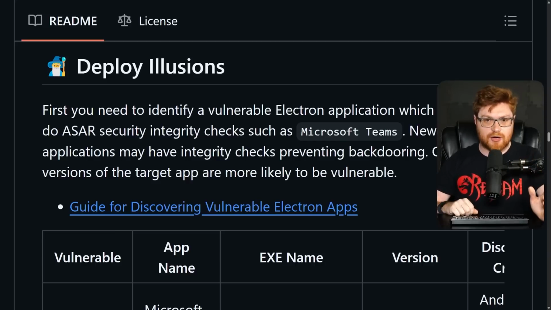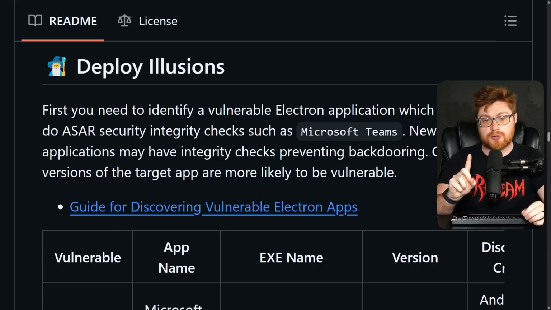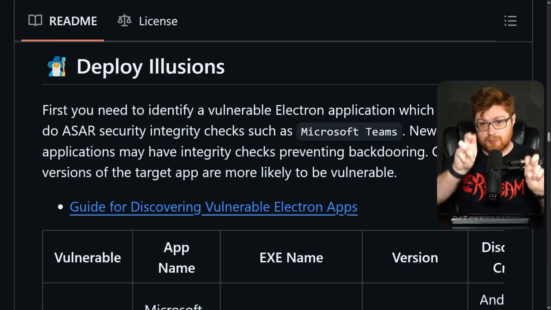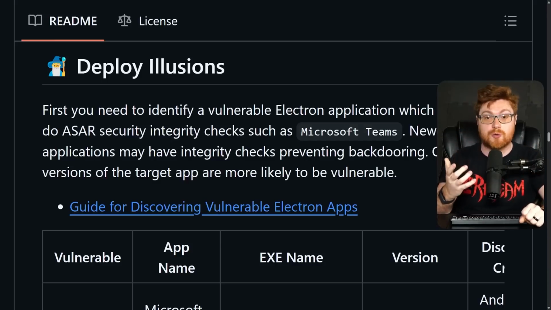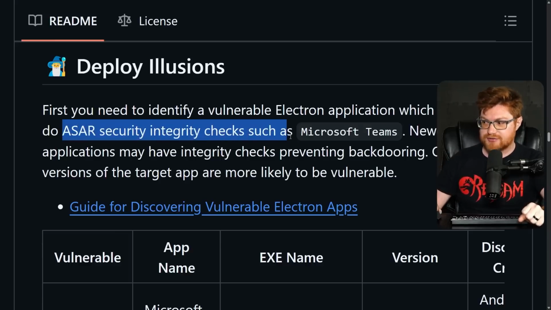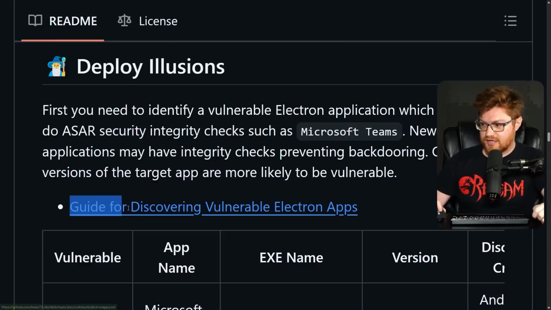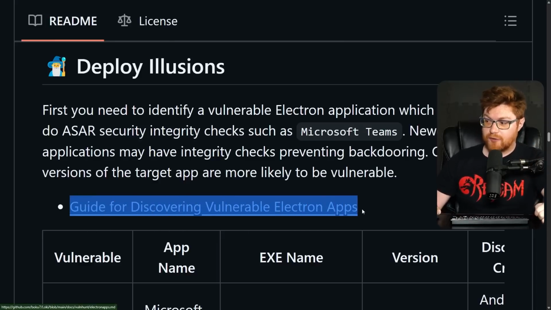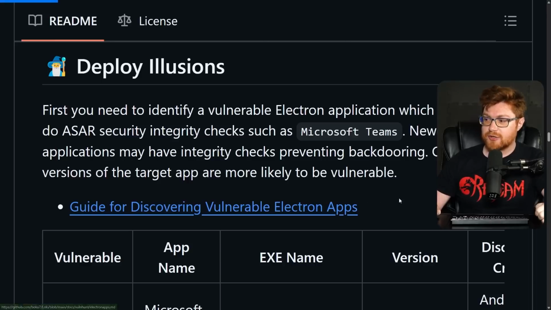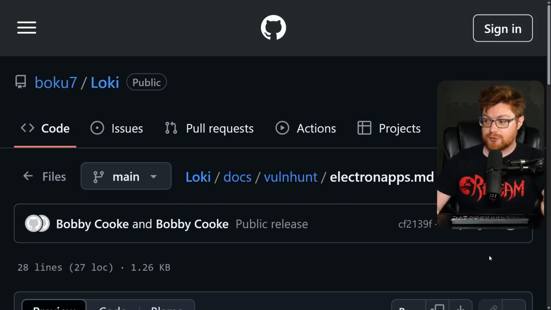Before we go too far with this though, we first need to make sure that the target Electron application that we've chosen is vulnerable to this, in that they don't do security integrity checks or ASR security integrity checks for the JavaScript and Electron files that they load in. There is a documented process for this, and Bobby's got us covered with a guide for discovering vulnerable Electron apps, or just making sure that this technique will work with whatever you try it against.